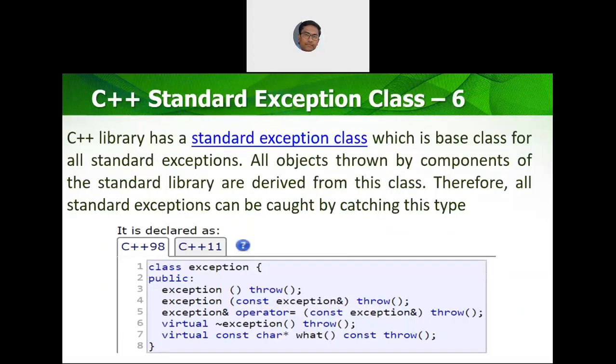Next, moving on, there is a specific exception class. It is a class implemented in the C++ 98 compiler. Inside this exception class, there is a class named exception. There are public member functions. One is a constructor, exception, with the same name as that of the class.